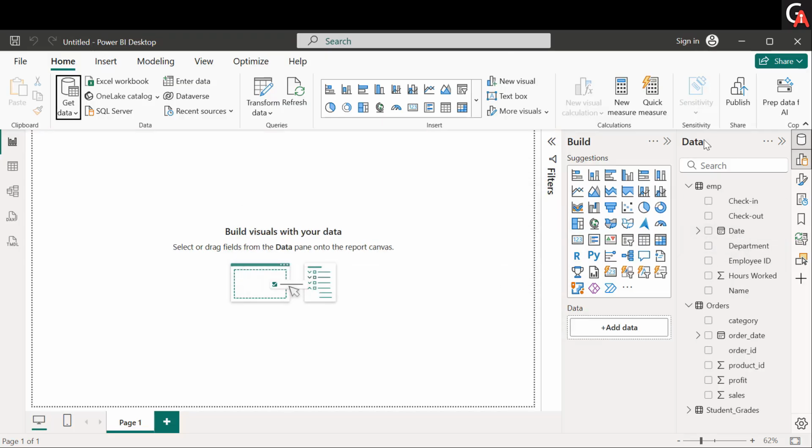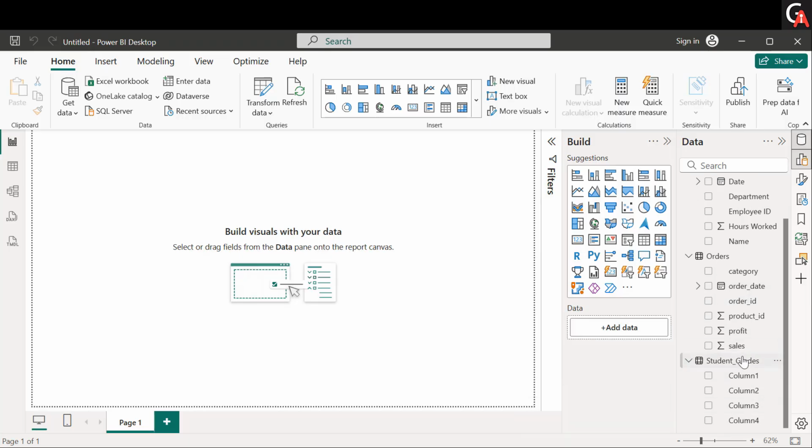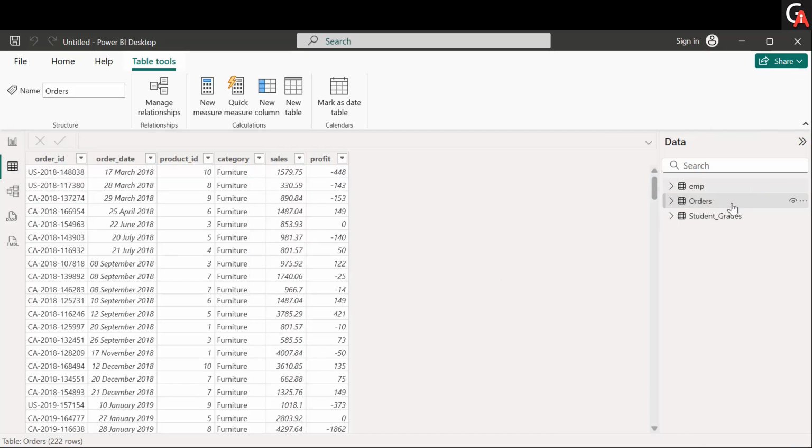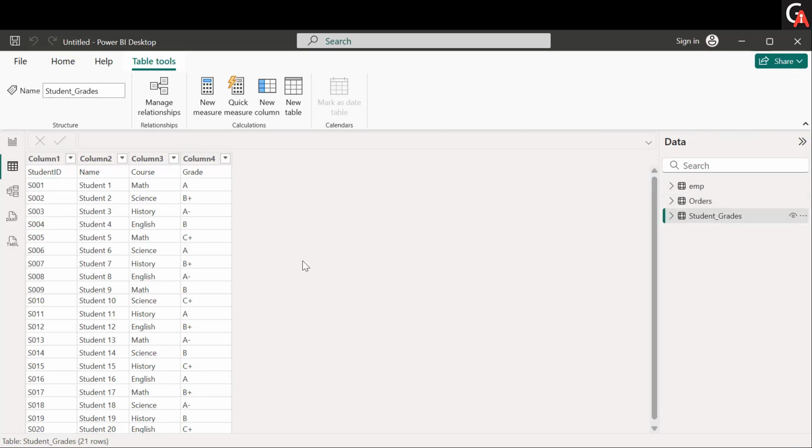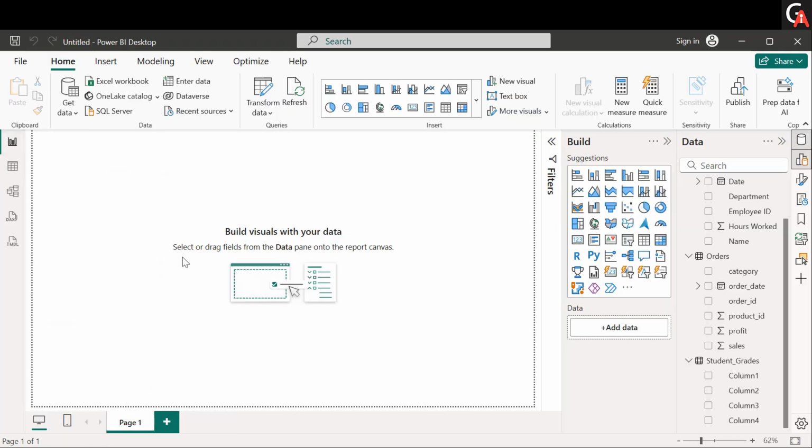And on the right side in the data pane, you will be able to see the columns present in this particular table. To see the actual data, you will have to switch to table view and click on the table for which you want to see the data. And this is the data present in this table called student grades. So this is the way that you will be connecting your text file to Power BI Desktop.